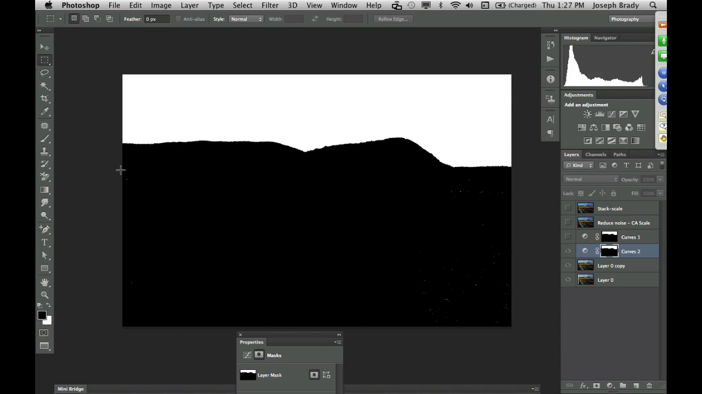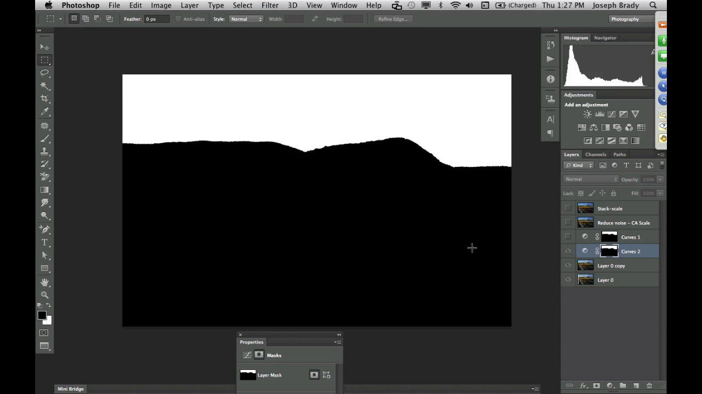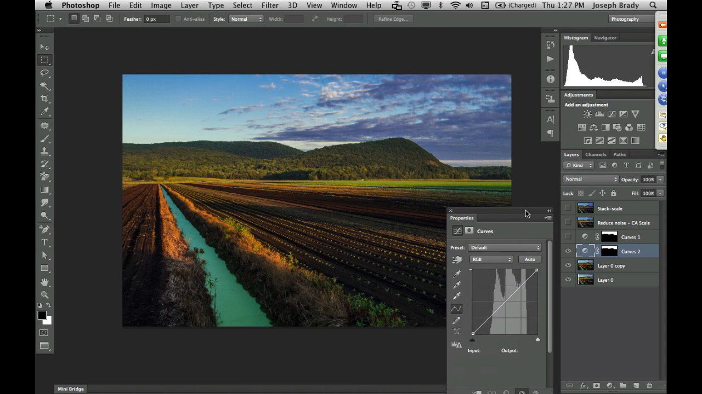Well, an easy way to get rid of that, again, since this is an easy one, with the marquee tool again, I'll just draw across the entire bottom of the image. And since I have black in my foreground, I can hit Option Delete or Alt Delete, and that will just fill it with the foreground color. And now that makes that mask a little bit cleaner. So we've got our curves here.